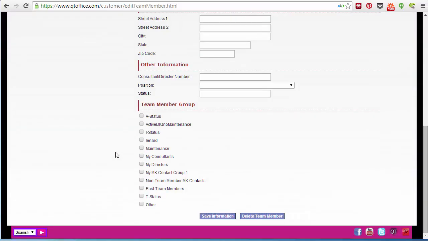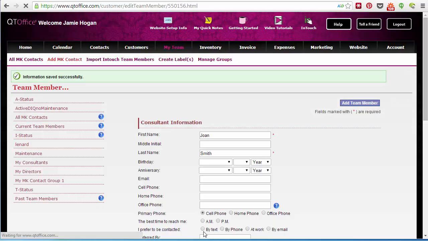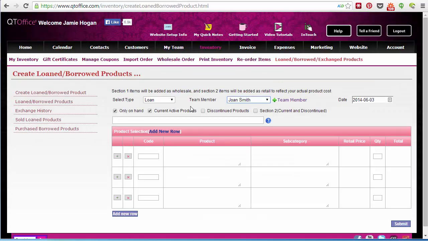But you may want to scroll down here and look at all of your groups. We have one for you called non-team member MK contacts. That's a good place to put someone who is not on your team, but you are another consultant that you are exchanging products with, just to keep them separated from your actual team members. So that's how you handle loans, borrows, and exchanges in QTOffice.